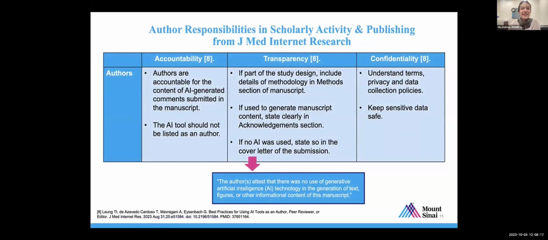So going on to the Journal of Medical Internet Research, there are three principles here that are outlined by the Journal of Medical Internet Research. And again, accountability and transparency are part of those, as well as confidentiality. So while AI tools are incredibly useful, they are simply tools.